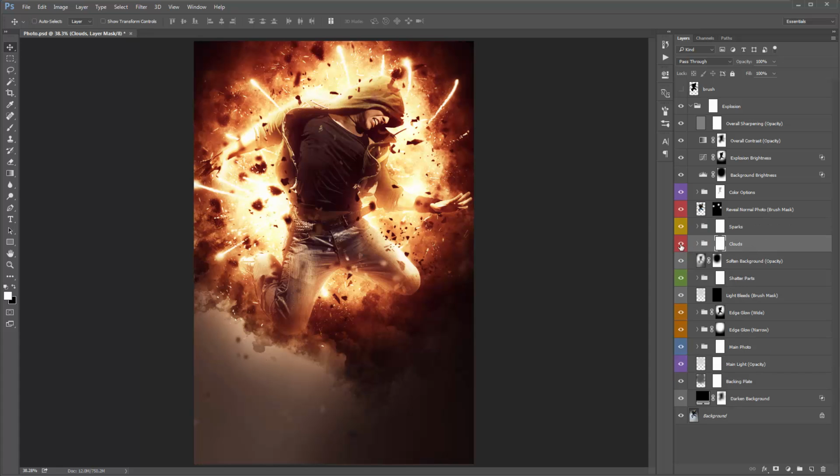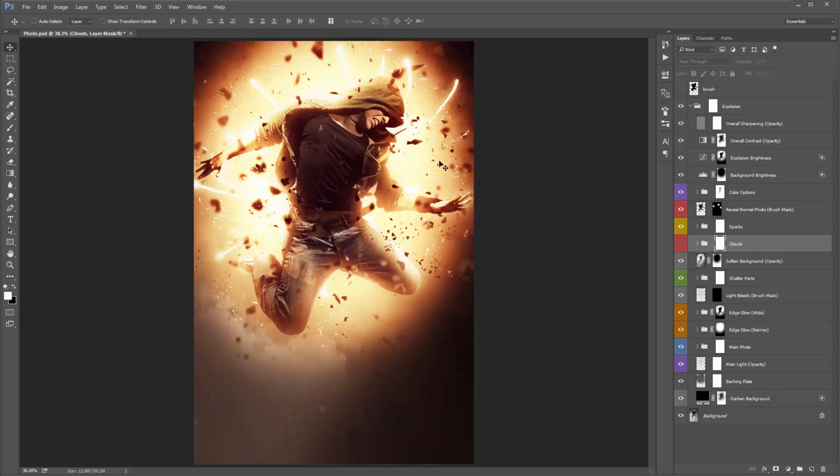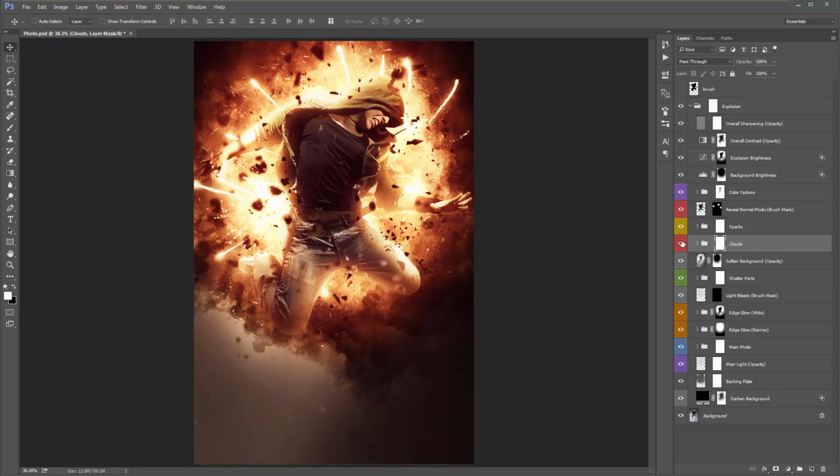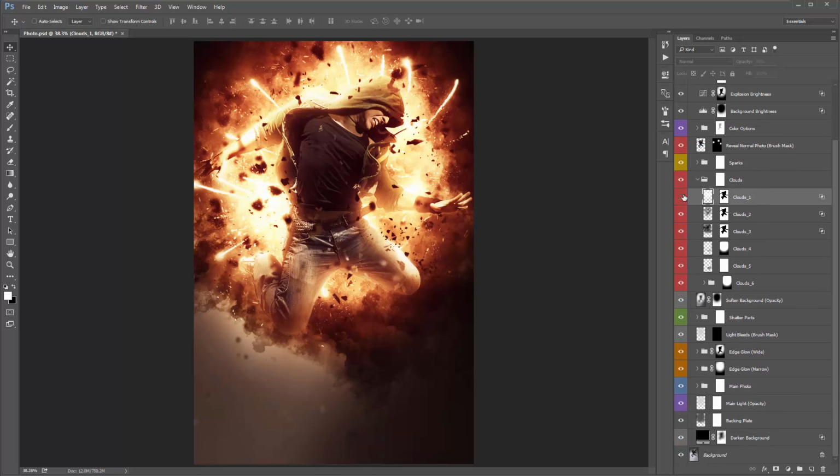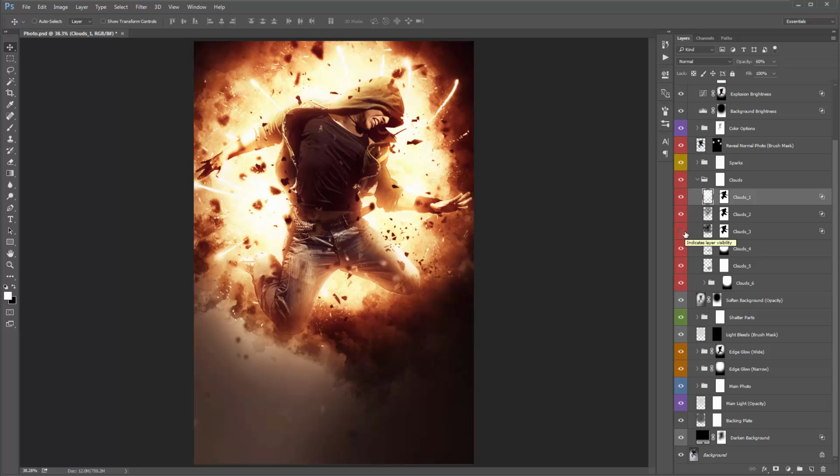So clouds, if I turn that on and off, you can see what that is. If you don't want any clouds, you just want the bright light with all these broken up pieces, you can just turn the clouds folder off. If you go inside here, I've got 6 different layers to play around with. Sometimes I like to turn a layer on and off and see how it affects the design, because sometimes I prefer it, it really depends on your photo and what you're trying to achieve. You might prefer the design with that layer turned off.